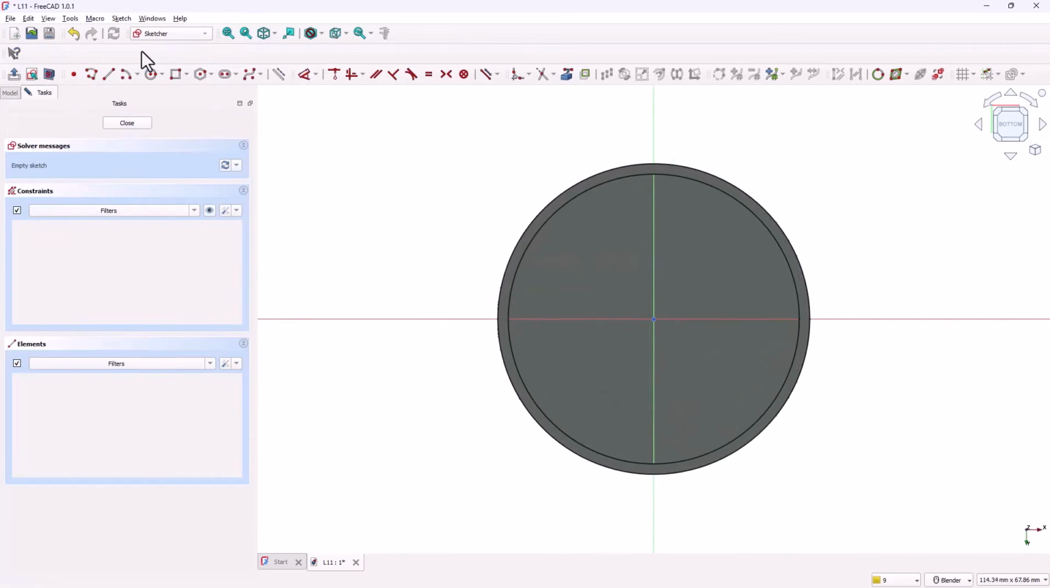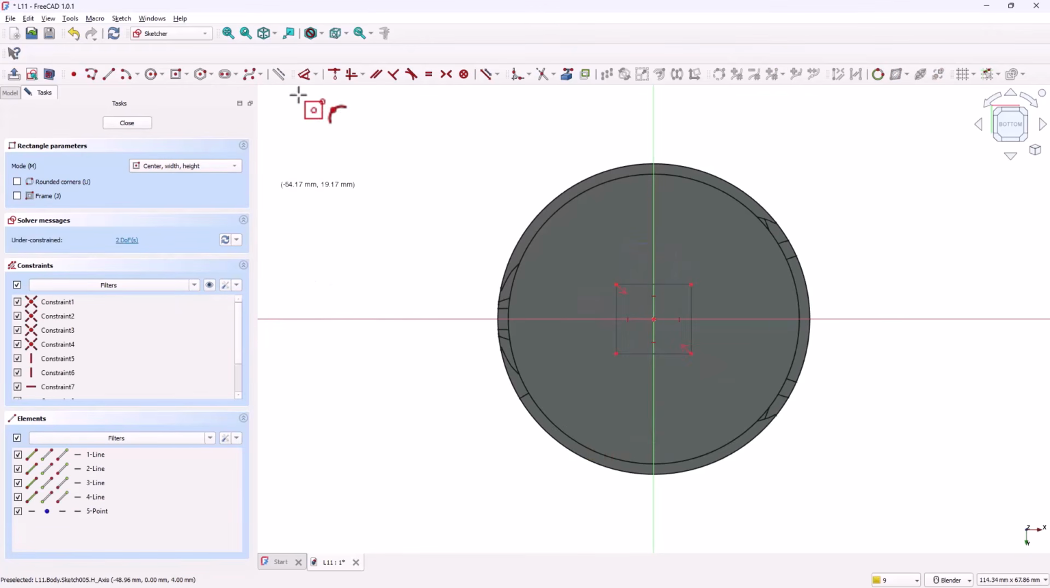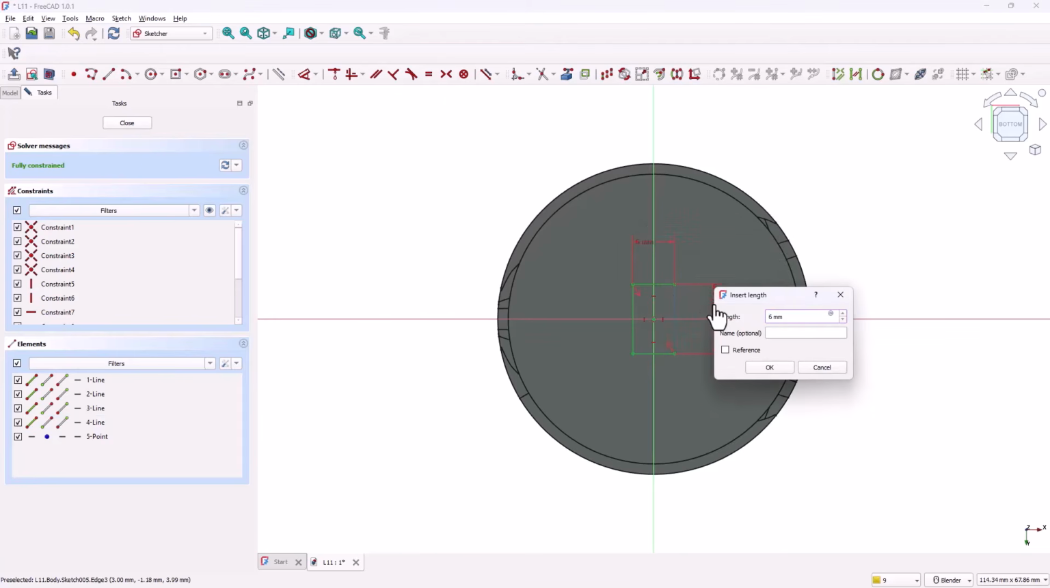Click Create New Sketch again to start sketching on this surface. In the Sketcher, click the drop-down next to the Rectangle tool and choose the Centered Rectangle option from the menu. Click on the origin to place the center of the rectangle and drag out a rough square. With the Dimension tool, set both the length and width of the rectangle to 6 millimeters. When the sketch turns green, close it.